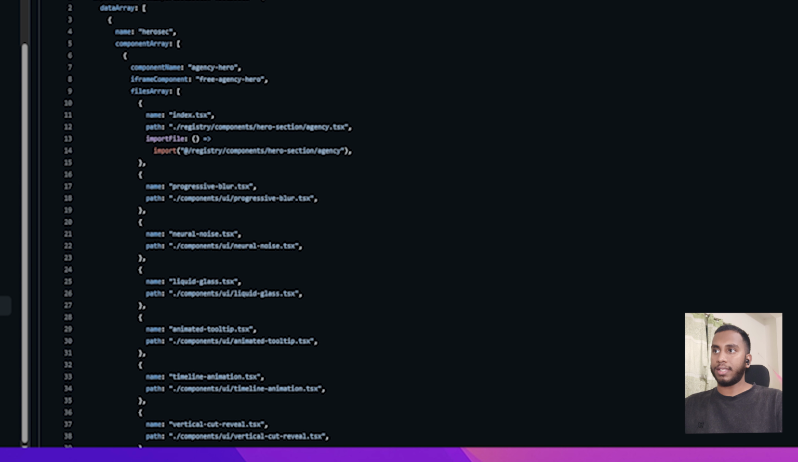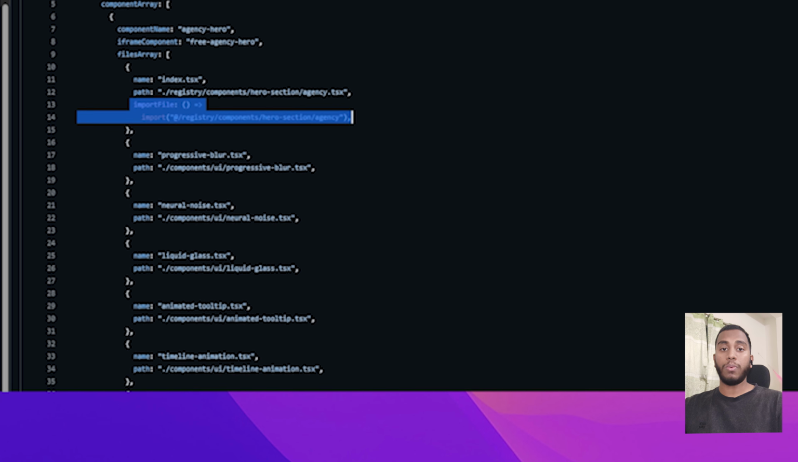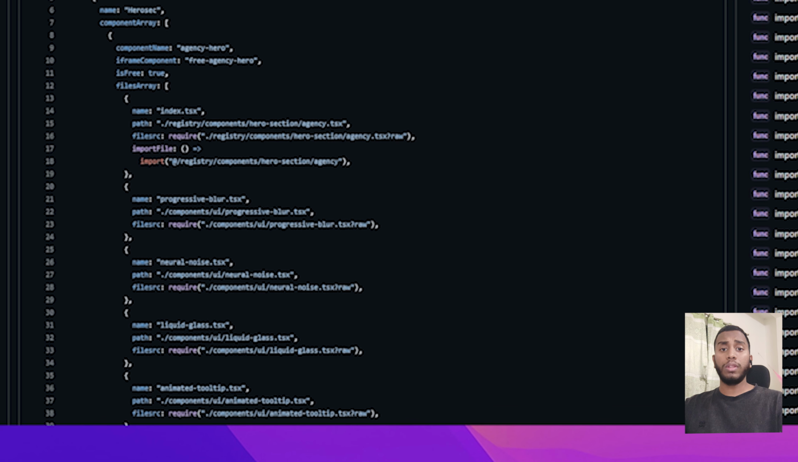And this is another array I'm using, for the import file. What I'm doing over here is importing the file and then previewing these blocks. So there are 2 separate arrays I'm using. Now what I have done is, I'm only using one array where I have the import file and also the file source.